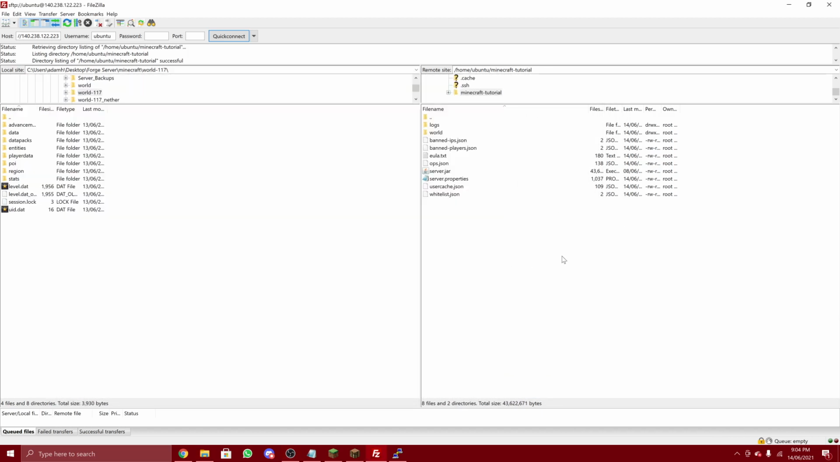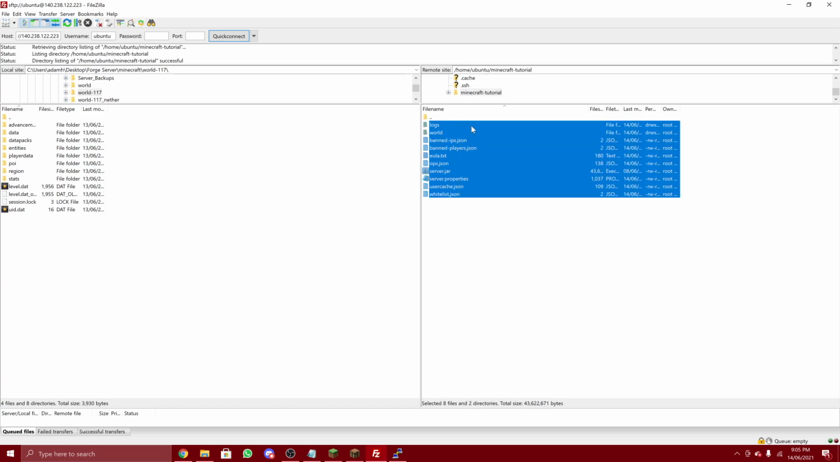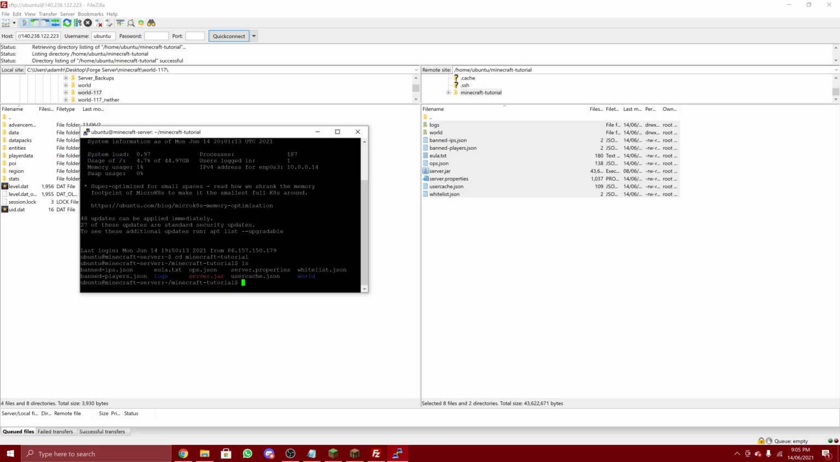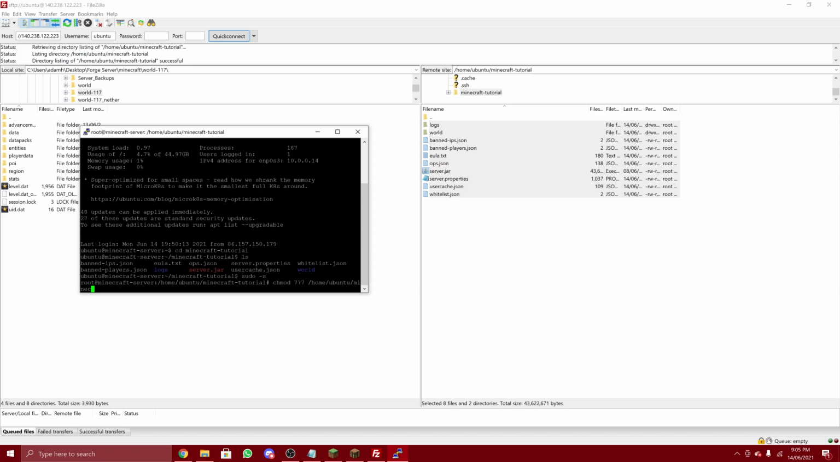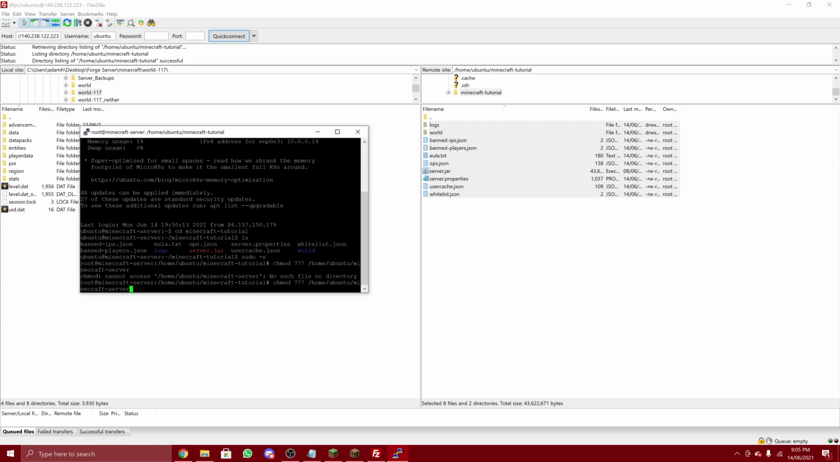So then you're just going to basically want to delete all of this. Now you'll notice it doesn't work. That is because we don't have permissions to edit anything in this folder. The way we give ourselves permissions is we once again do sudo -s, and then we type in chmod 777 /home/ubuntu/ and the name of your folder. Oh no, sorry, it was tutorial, wasn't it?